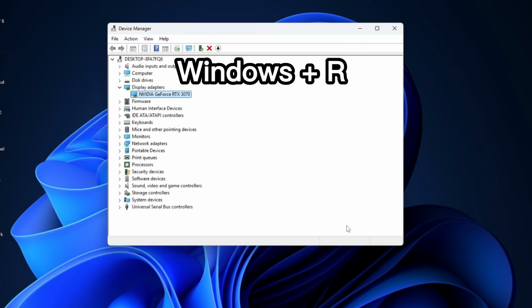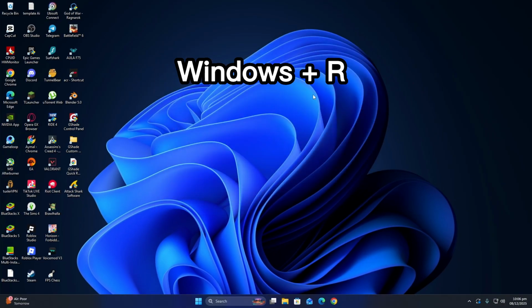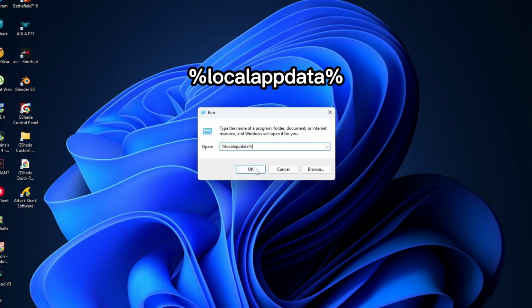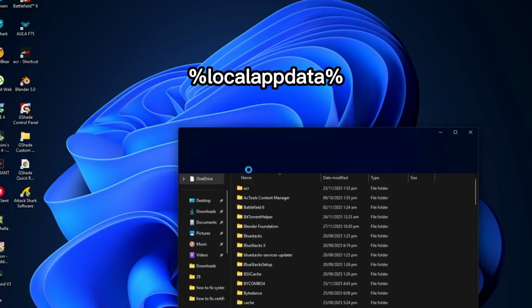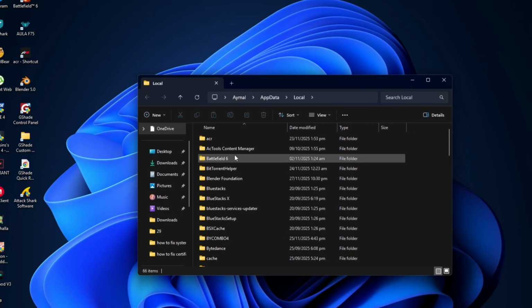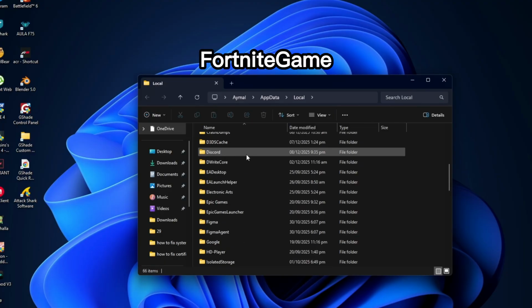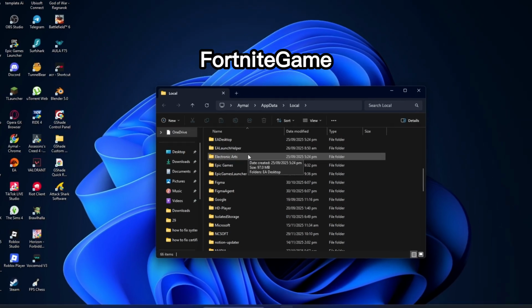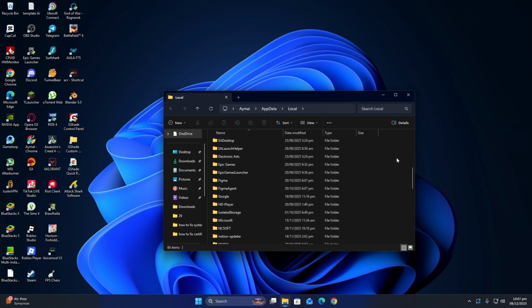After that, press the Windows key and the R key at the same time. A small window will appear. Type %localappdata% and press Enter. A folder will open. Look for the folder named FortniteGame. When you find it, delete it. Do not worry. Fortnite will recreate the folder when you launch the game again.